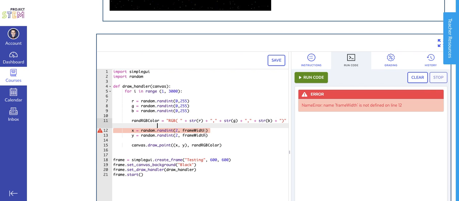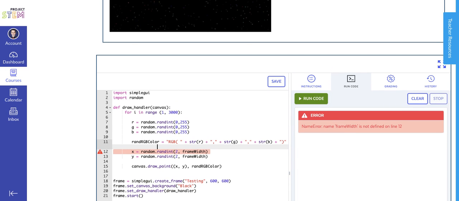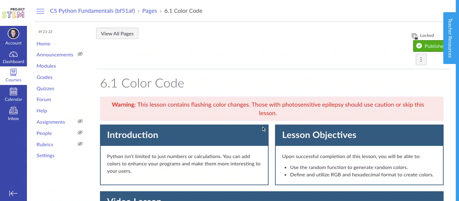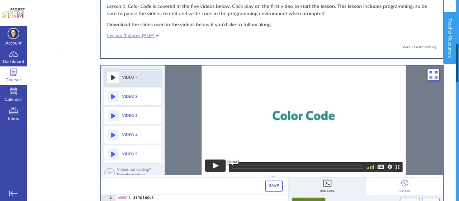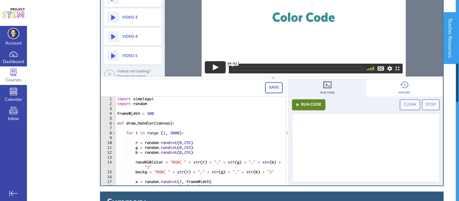Well, that's a problem. Where is the frame width? Okay, well, I don't understand that. So I'm going to have to go back and look at that lesson 1 again. Okay, so I'm back at lesson 1. And I'm trying to figure out what frame width equals. Oh, okay, here we have the definition of a variable here, frame width. Okay, well, maybe I could just use that exact same frame width.